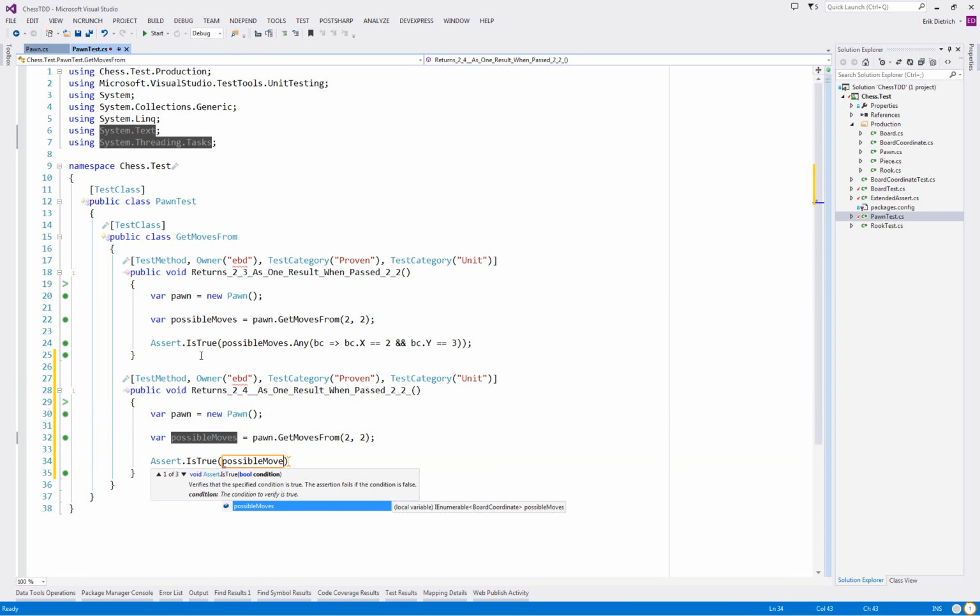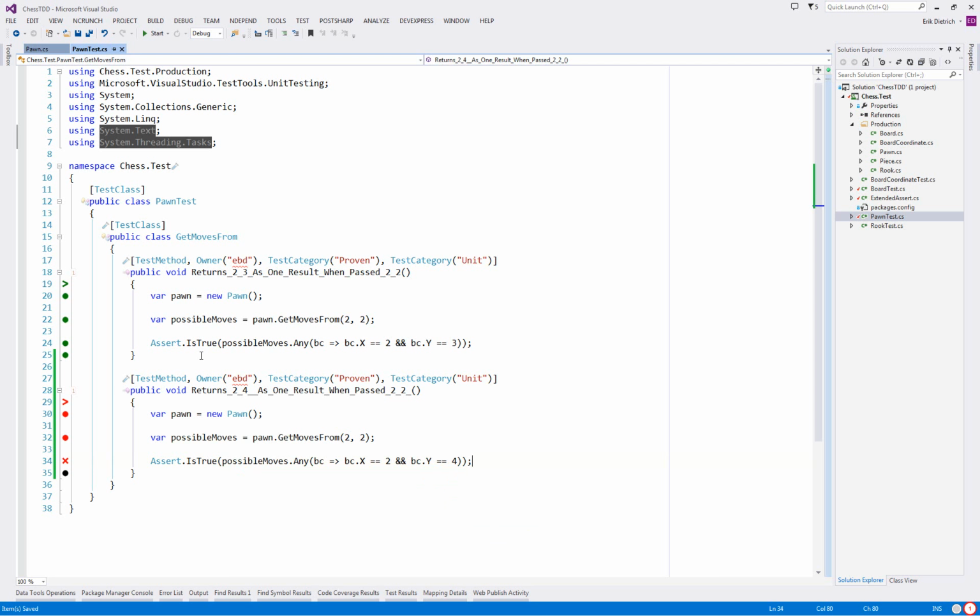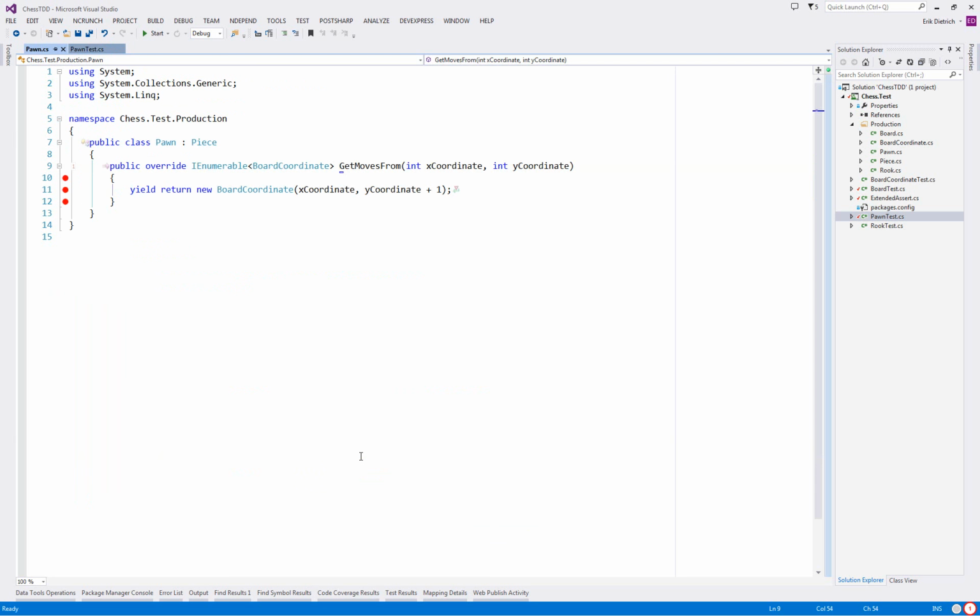Or I should say I want to assert that the possible moves contains the 2-4 move. So I want to say that possible moves has any board coordinate where the board coordinate's x is the same and the y is 4. Now that is not currently pawn's functionality, so I need to make this test true. Well, here's a really easy way to do that.